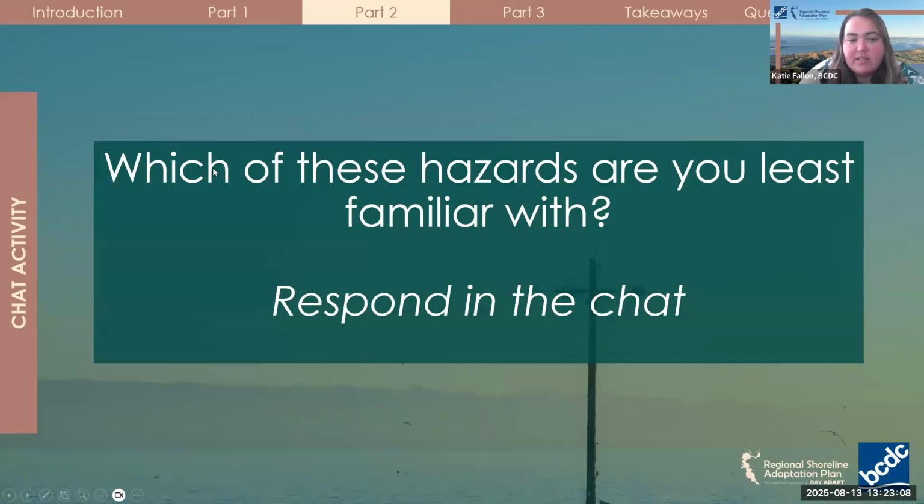Now that we've covered the sea level rise scenarios and coastal flood hazards, we'd like to hear from you. Which of these required hazards are you the least familiar with? Please drop your answers in the chat.